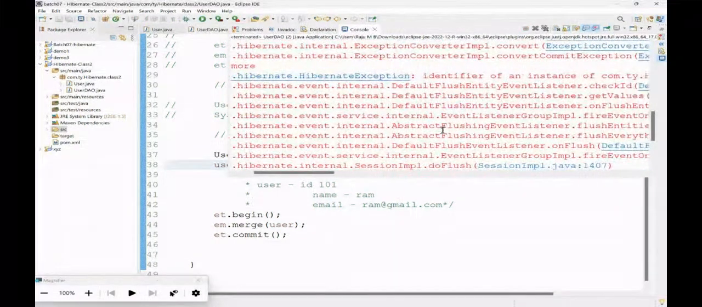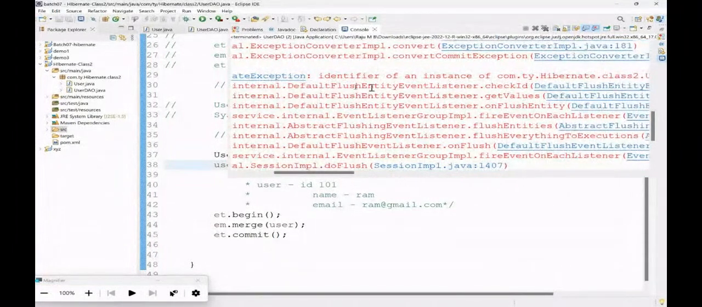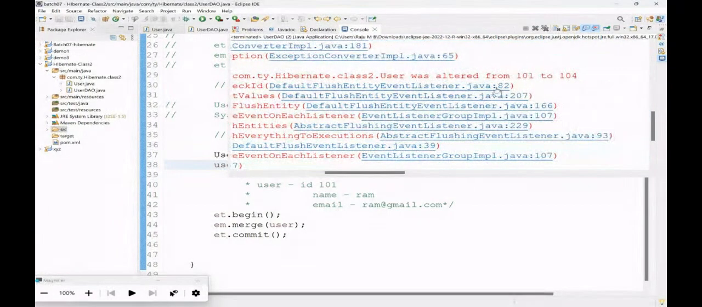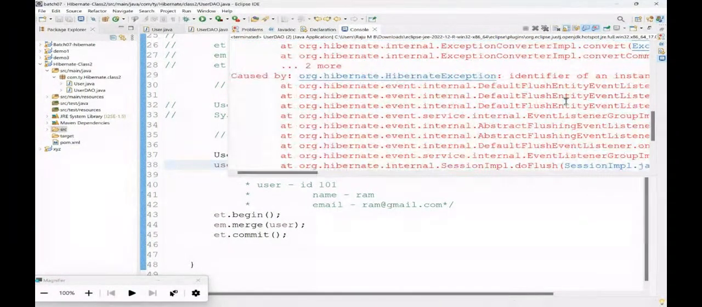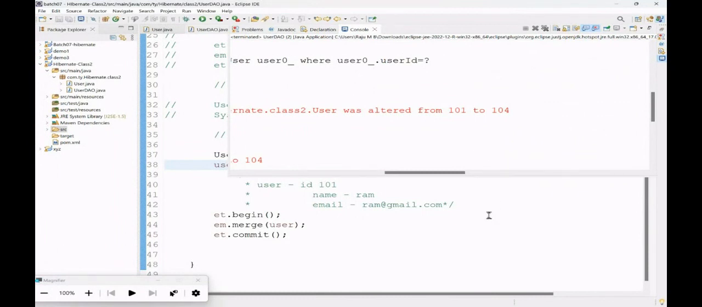As you can see here, the exception type is Hibernate exception, and it is saying identifier of an instance of com.ty.hibernate.class to user was altered from 101 to 104, and it is not possible once you generate an ID. Error while committing the transaction. While committing the transaction, there was an error that your SQL did not allow you to change the ID of a person from 101 to 104.